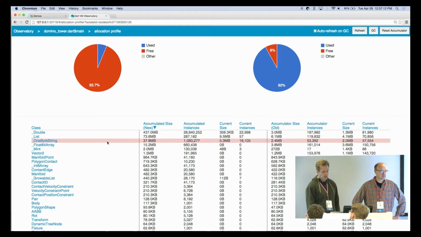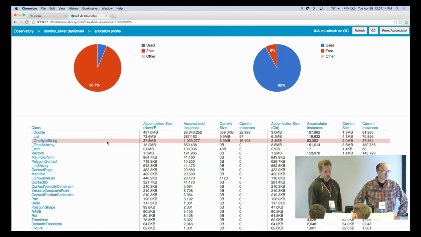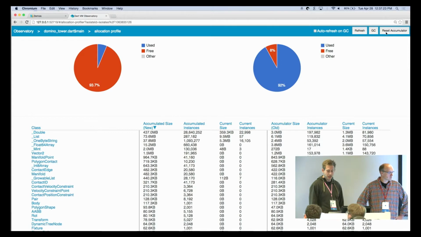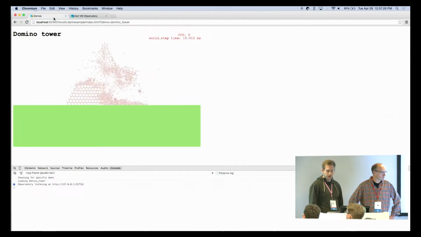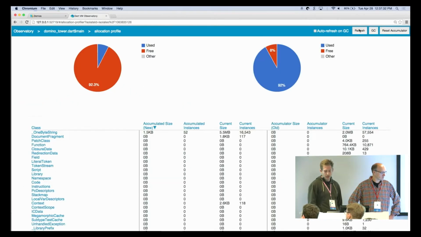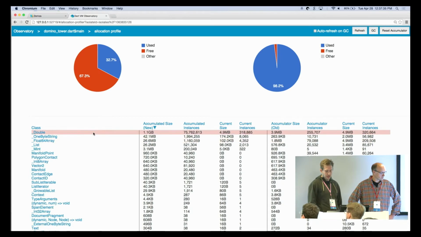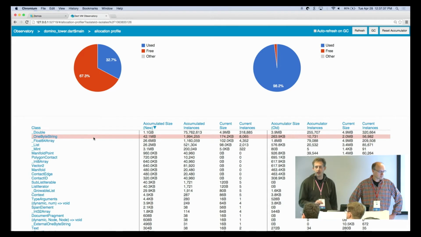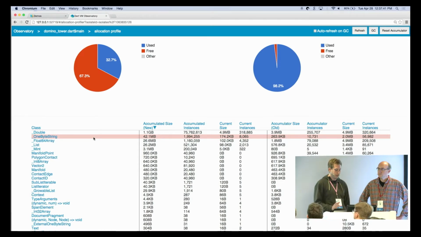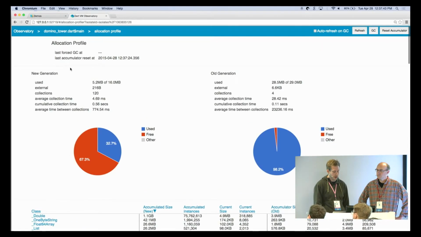So in order to figure out the rate that we're allocating one byte strings, I'm going to reset the accumulator, and this accumulator is a counter that I zero, and then we increment every time we allocate an instance of that class. So I'll reset the counter, switch back over to the demo, and let this run for, let's say, 5 seconds, and come back, and I'll refresh. So we can see in 5 seconds, we actually allocated almost 2 million new instances of string.